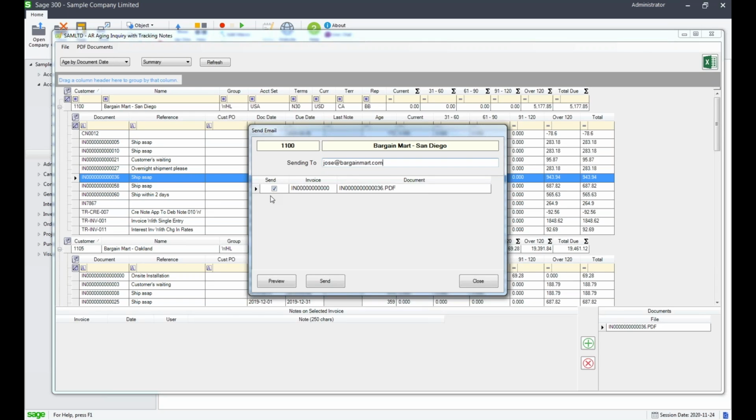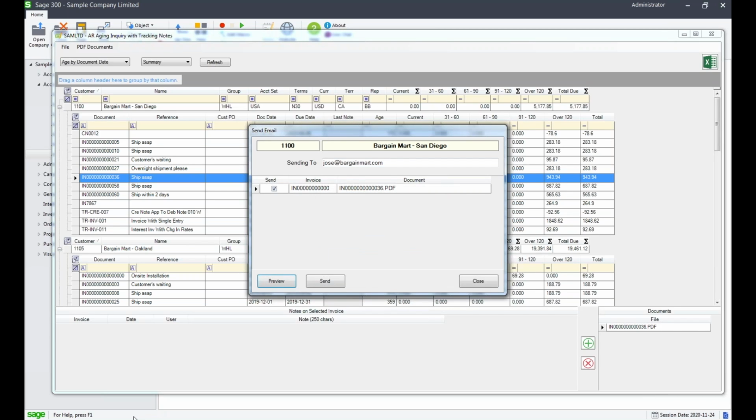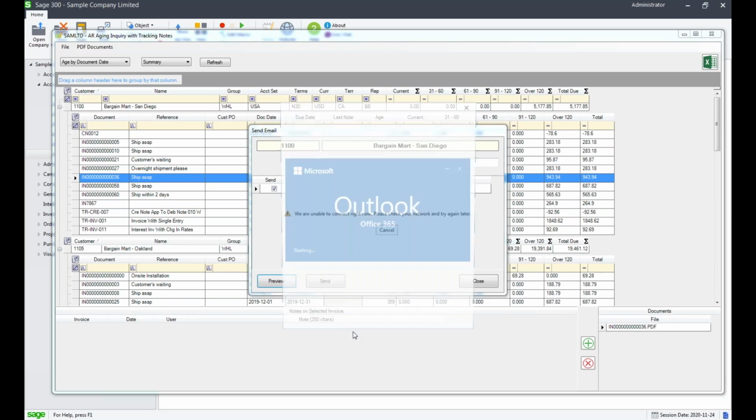If there are multiple documents attached to that invoice, they would all list here, and you have the option to include them on the email or not. If you wanted to see what the email looks like before you send it out, you hit the preview and it is attached to Outlook.